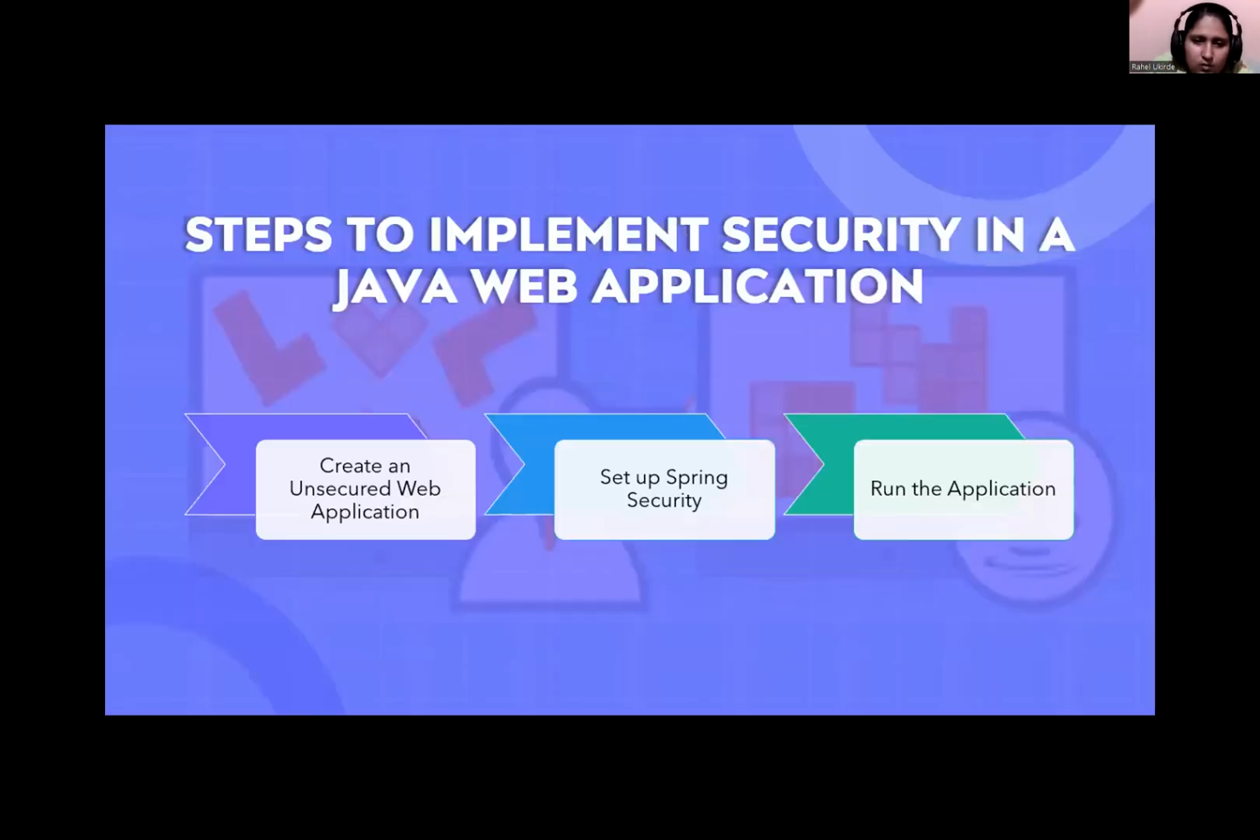So we'll move forward. We'll see steps to implement security in a Java web application. This is a flowchart which shows the steps of how to implement security in a Java web application. We'll also see the demonstration. The first step is to create an unsecured web application which doesn't have any Spring Security or any other security associated with it. After that, we need to set up Spring Security. After that, we need to run the application. We will see the demonstration.